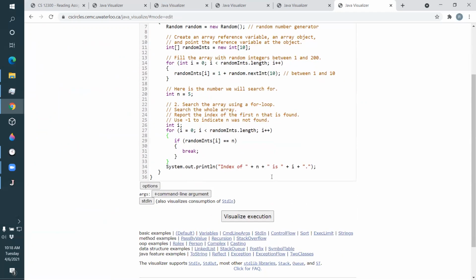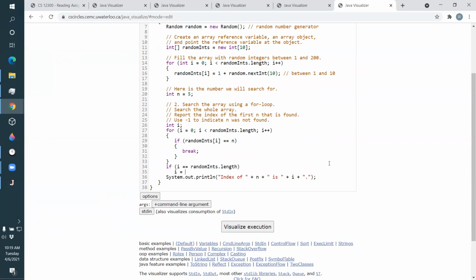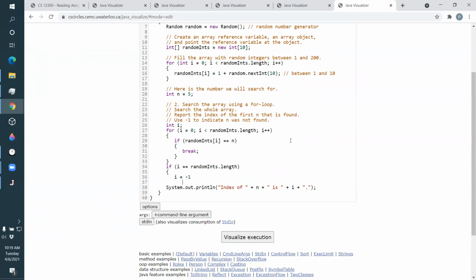I can put an if statement here. If i equals randomInts.length, that means I went off the edge of the array, off the right. If I actually went off the right, then I'll just say i equals -1. So I'll fix my answer. I'm avoiding this extra variable, the where variable.